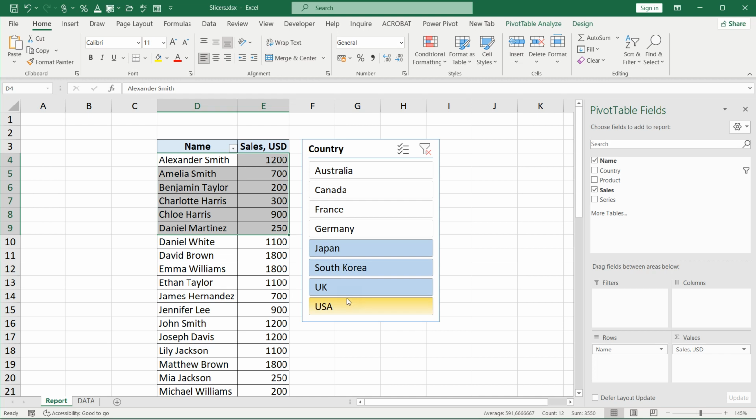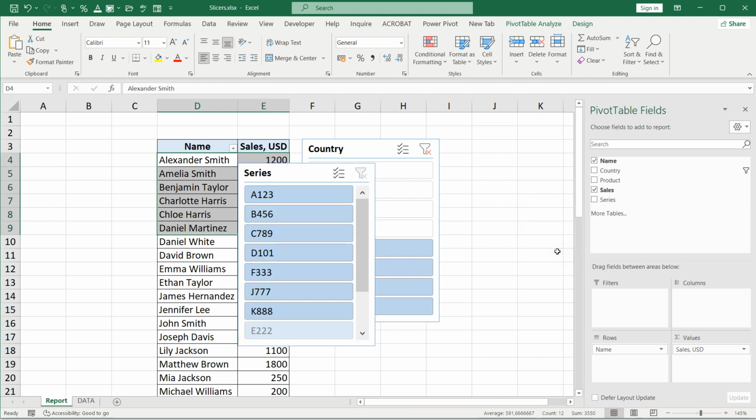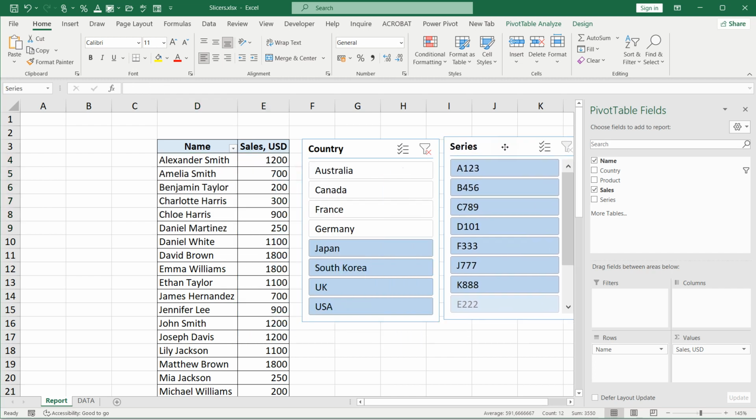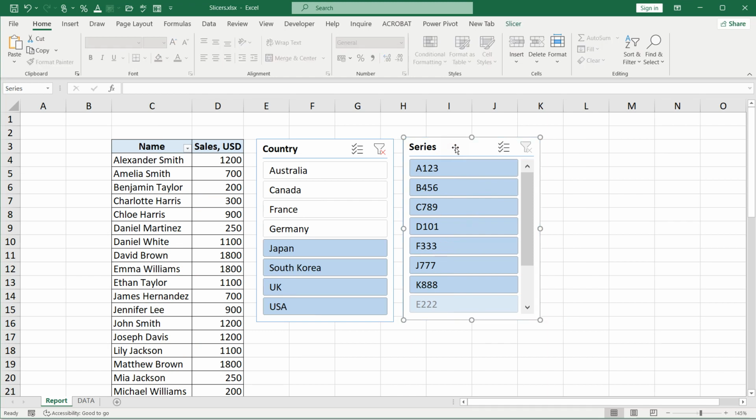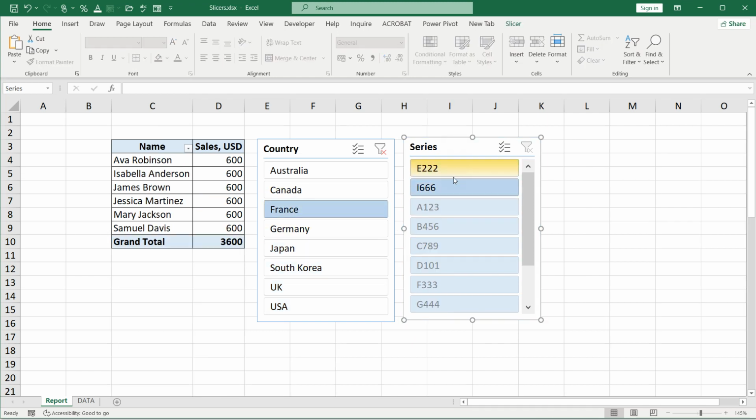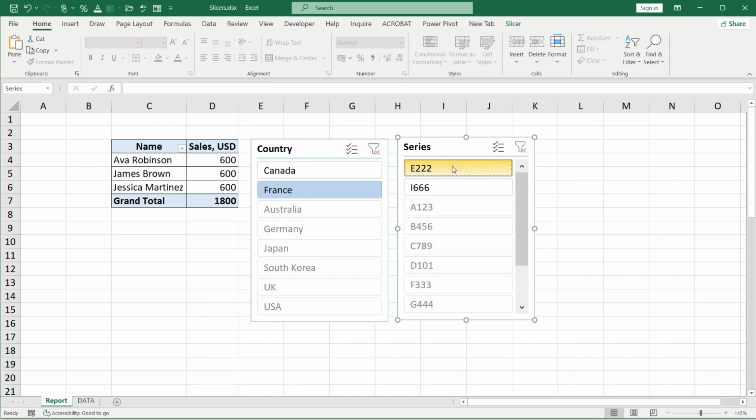Okay, how do we add a second filter, for example, a second slicer? We have to go to Series, for example, up here. Again, right-click on your button, add as slicer by Series, and put it here. Okay, we have series. For example, we need France. We have only two series, E222. Yes, such persons were selling this product.